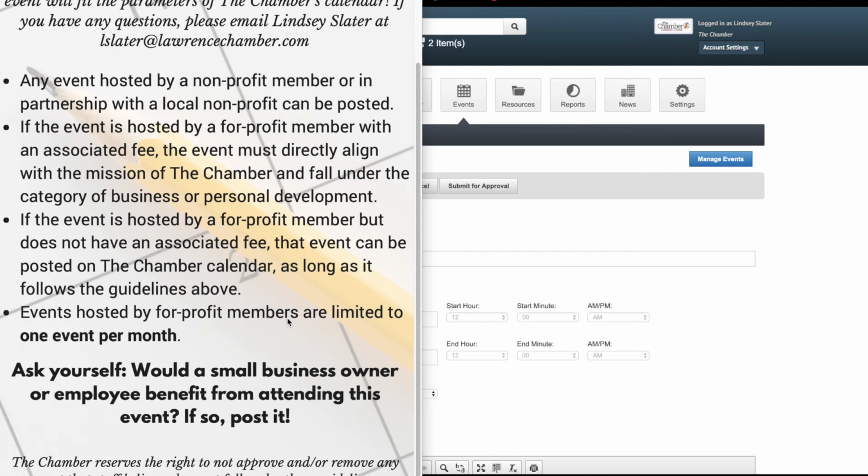If the event is hosted by a for-profit member and there is a fee, the event needs to align with the mission of the chamber and be considered business or personal development. So an example of that would be maybe there's a workshop that is a half day that is a business development workshop that you're interested in hosting. That's great. If there is a fee, you can post that event.